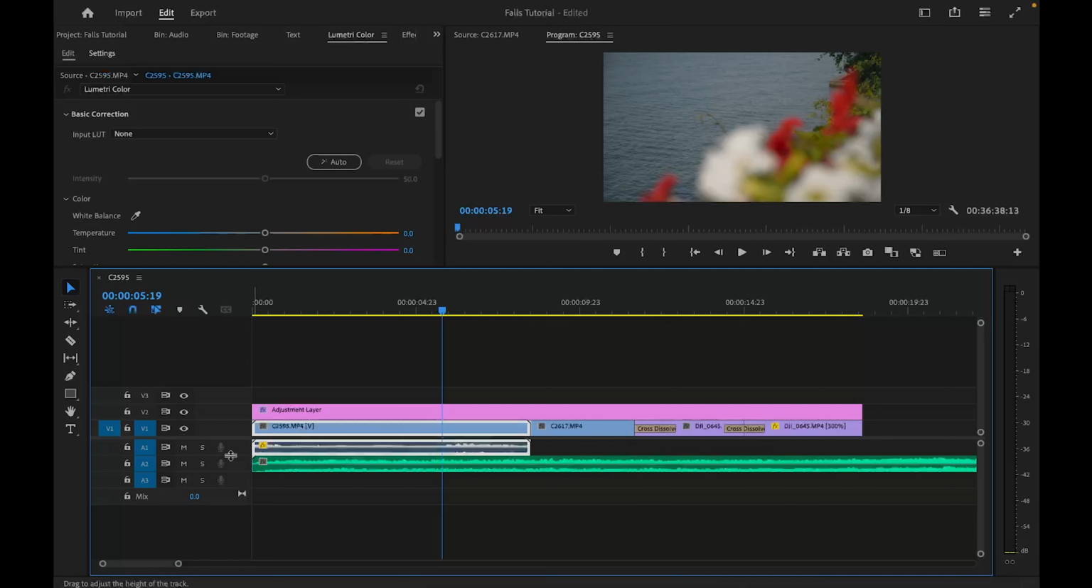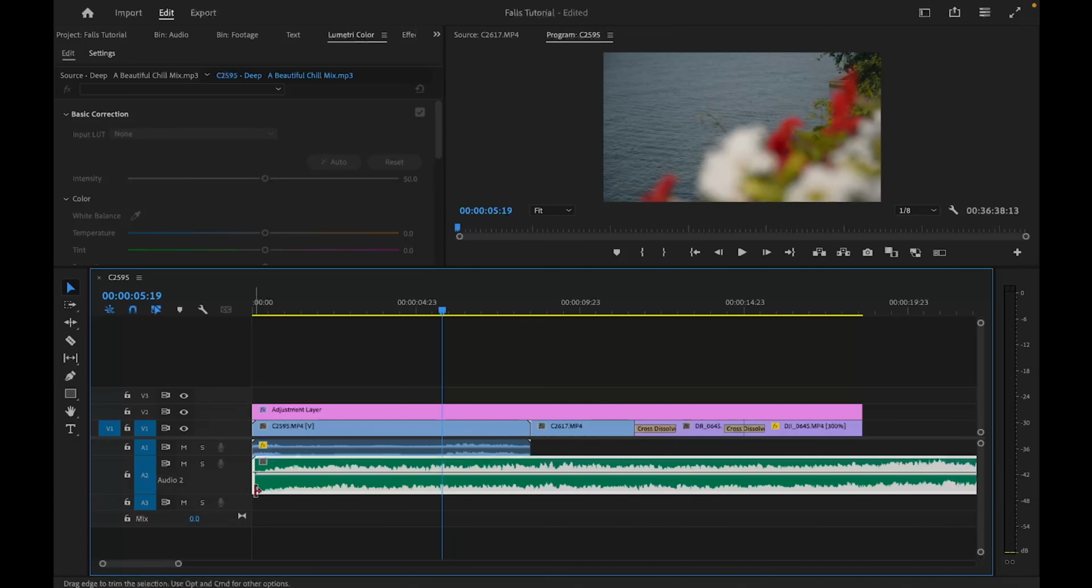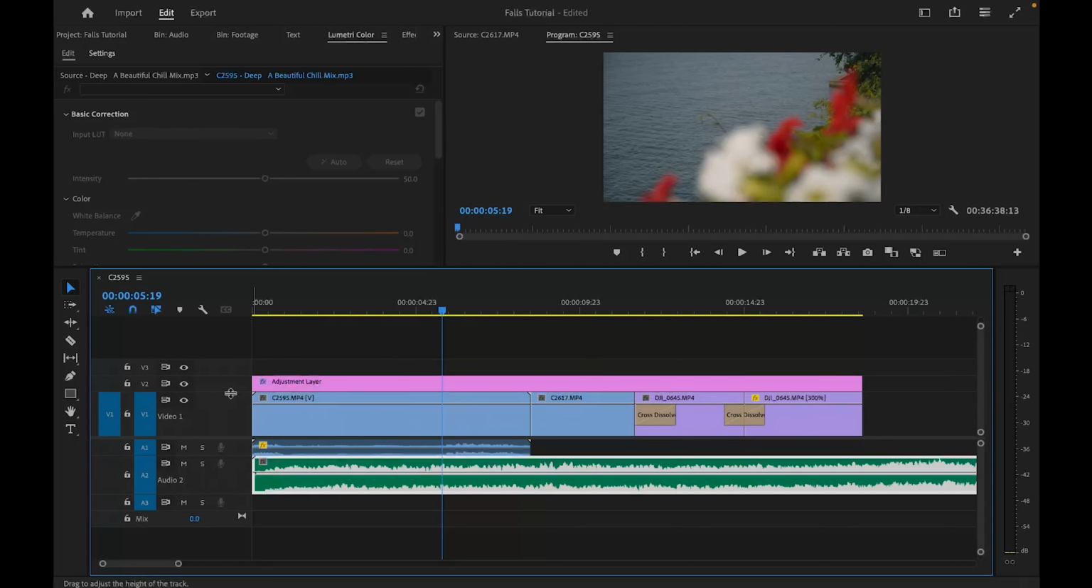Now, let's say we want to expand our video layer or our audio track so that we can view more. If we go to our audio 1 track here and we want to make that waveform a little bit bigger, we can just grab on the side here and expand it out a little bit. We can do the exact same thing with our video track. It'll make it a little bit bigger and sometimes a little bit easier to work with.